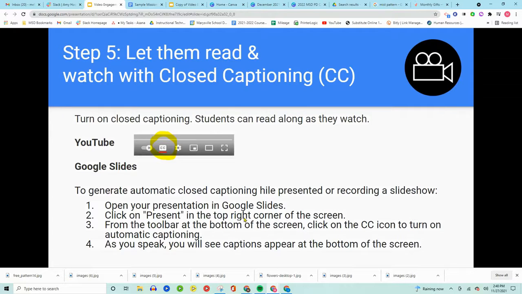Step 5 would be to let them read and watch with closed captioning. So if you're showing a YouTube clip, most of them have this little CC button. And if you were to click that on while the video was playing, students could be reading along. This is great for our English language learners, but it can also be great for any student who really enjoys reading it and maybe auditory processing is difficult.